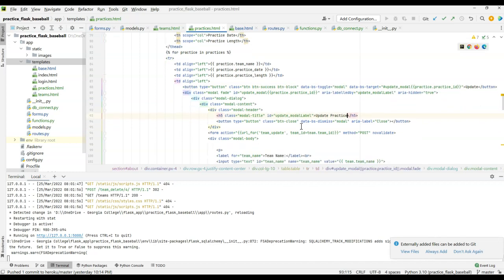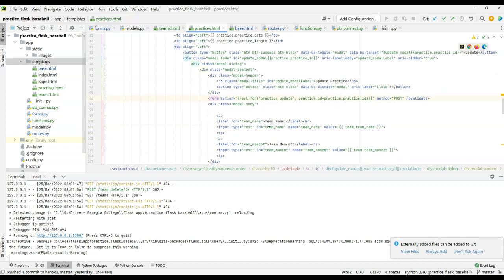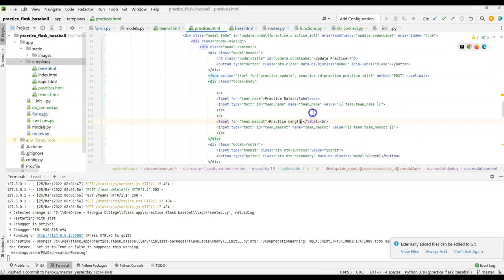And what are we going to pass back? We're not passing back team ID. We're passing back practice and practice ID so we can update that practice ID. So I'm going to come over here, update that, and right here is going to be practice ID, okay? And we're going to call practice update, not team update. So practice update and practice date and practice length, like so. And we're going to have one more, right?